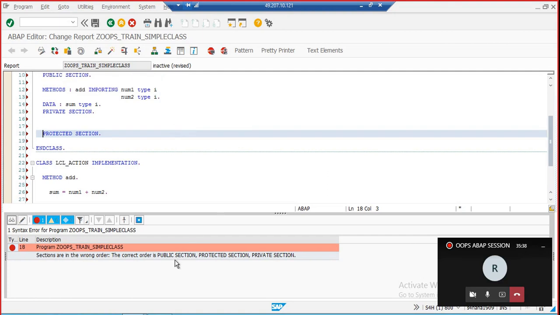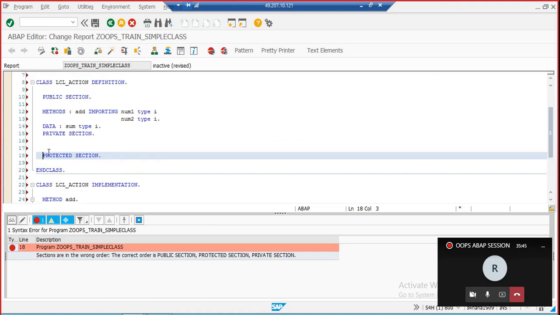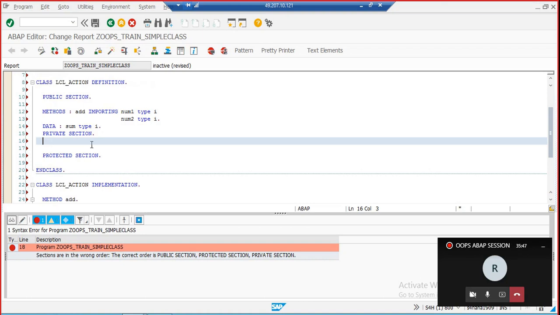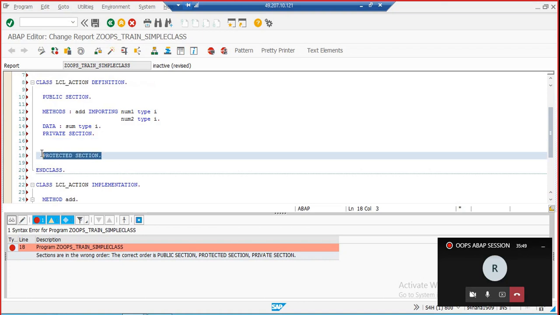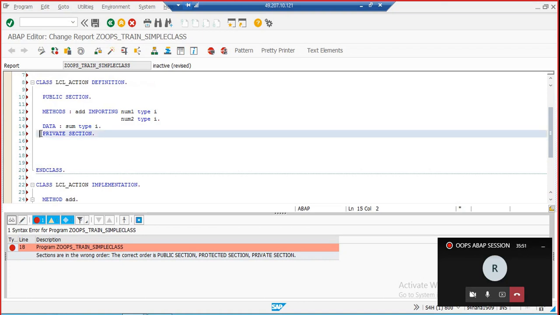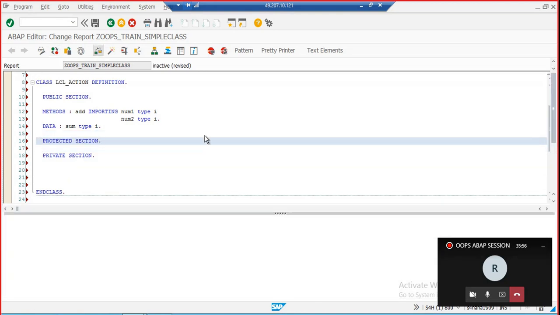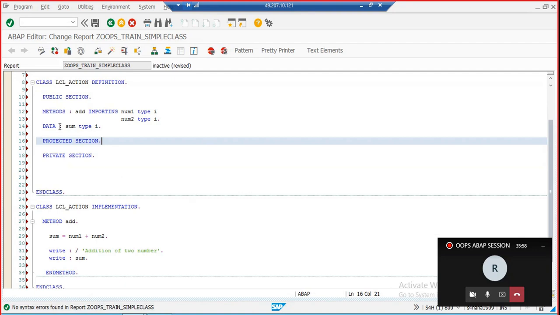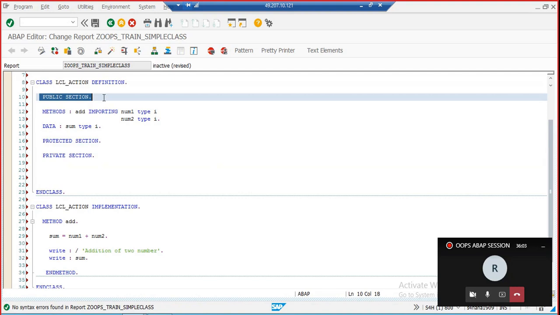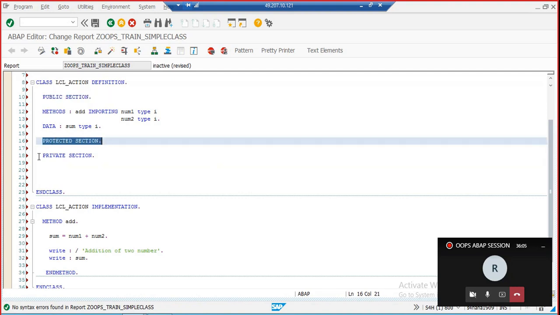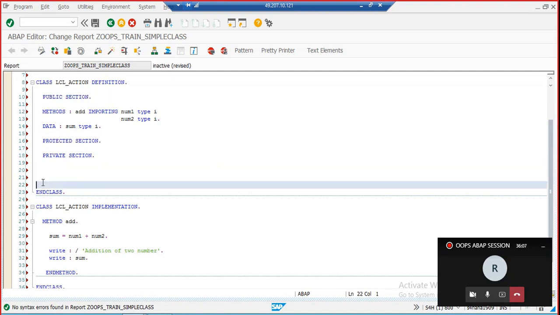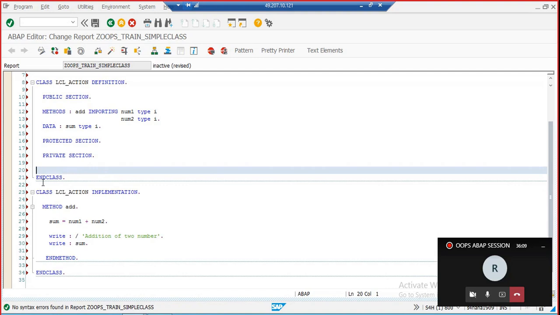So if you see, the correct order is public, protected, and then private. So public is right. There is a pattern to write any class. First you have to use a public, then you have to use a protected section and then the private section. The most restricted section should come last.